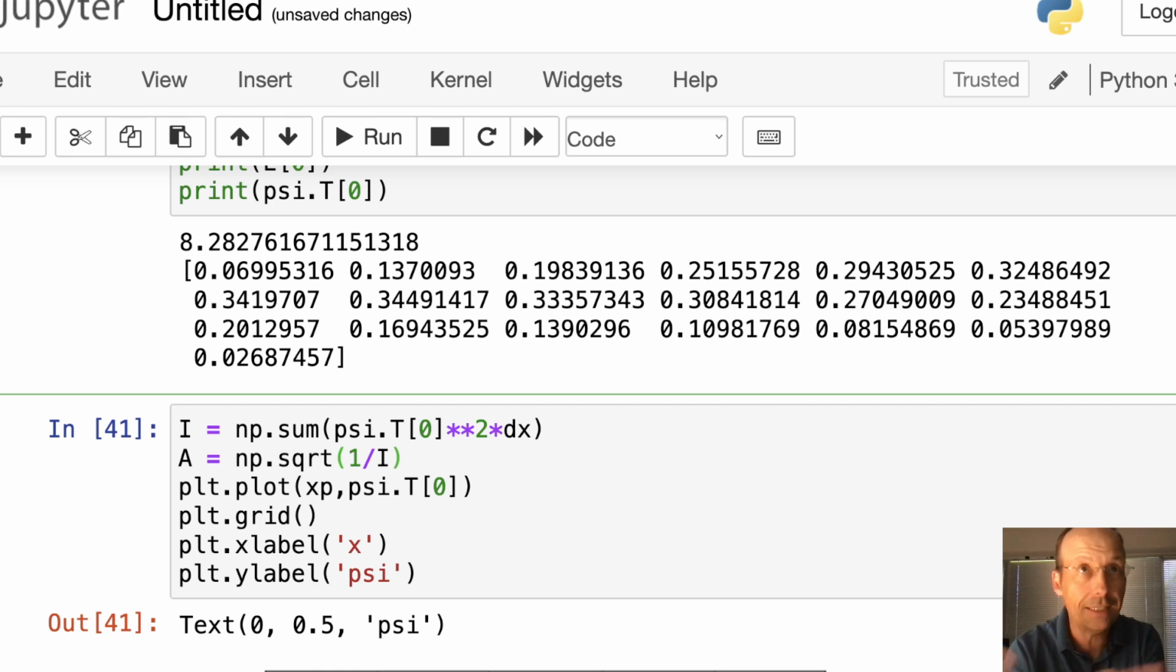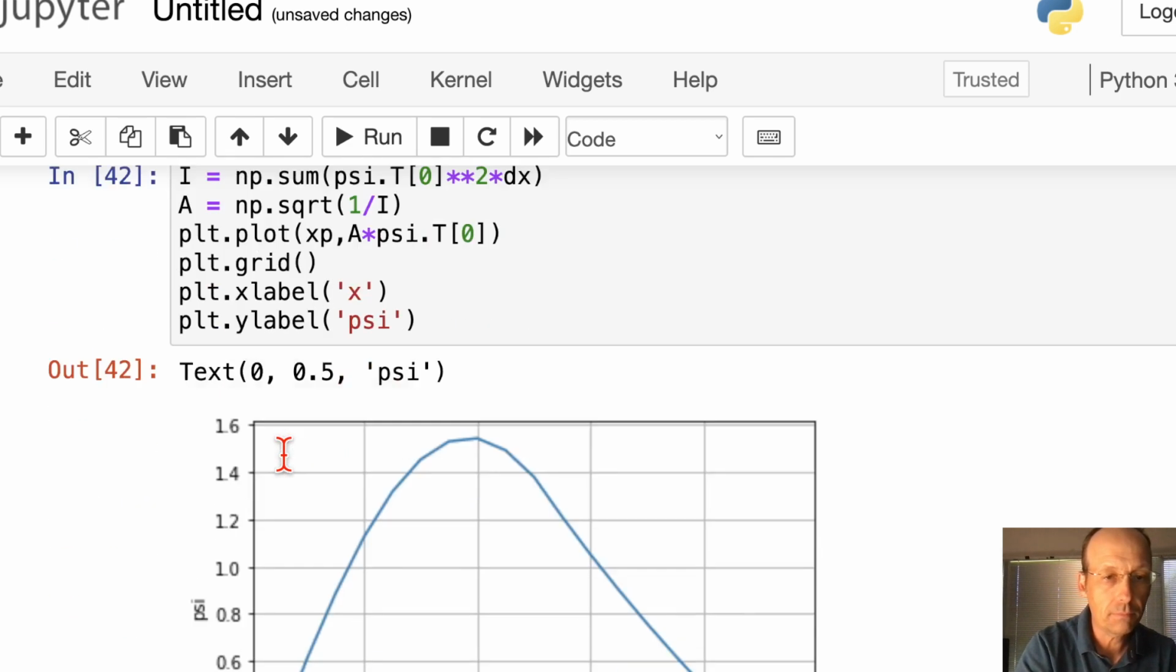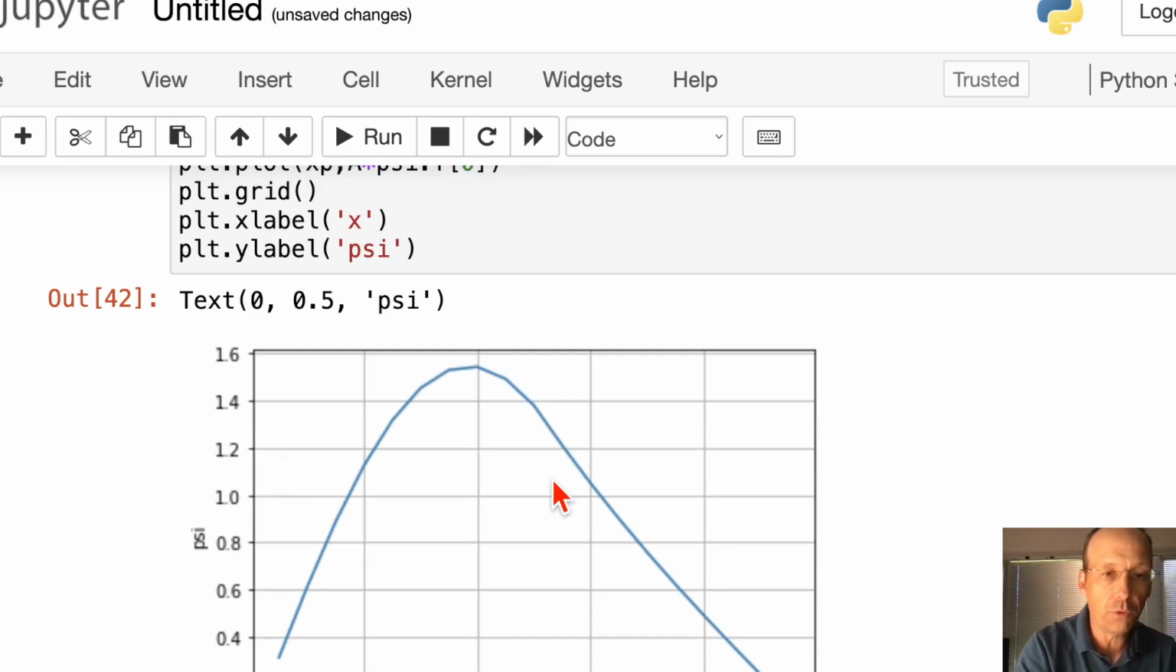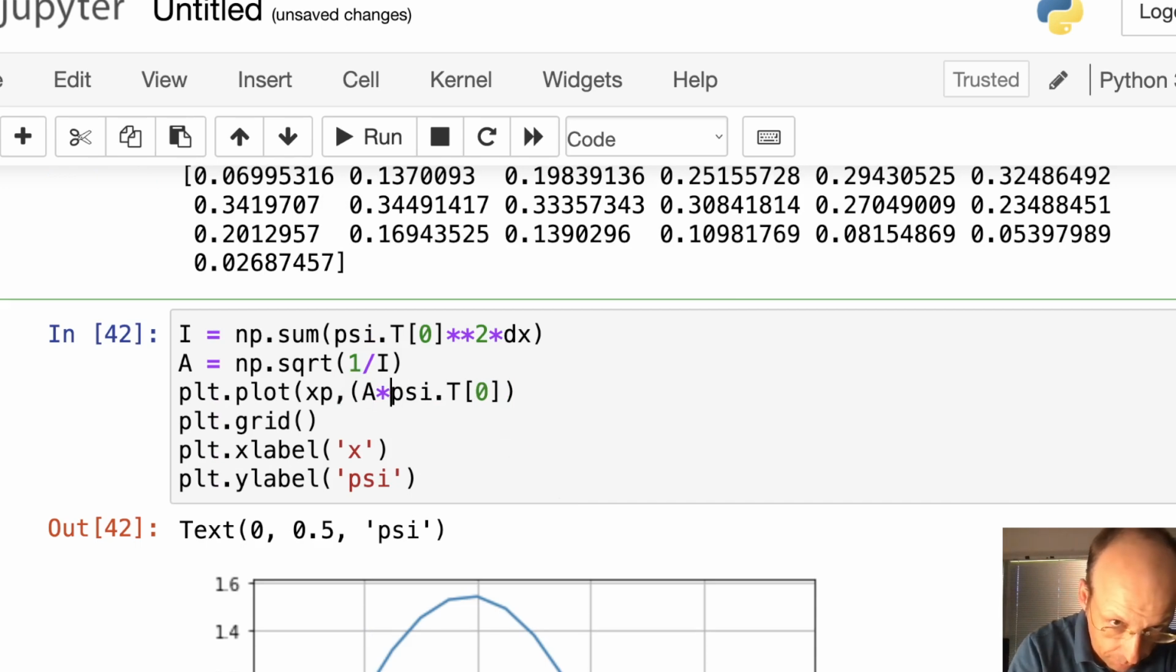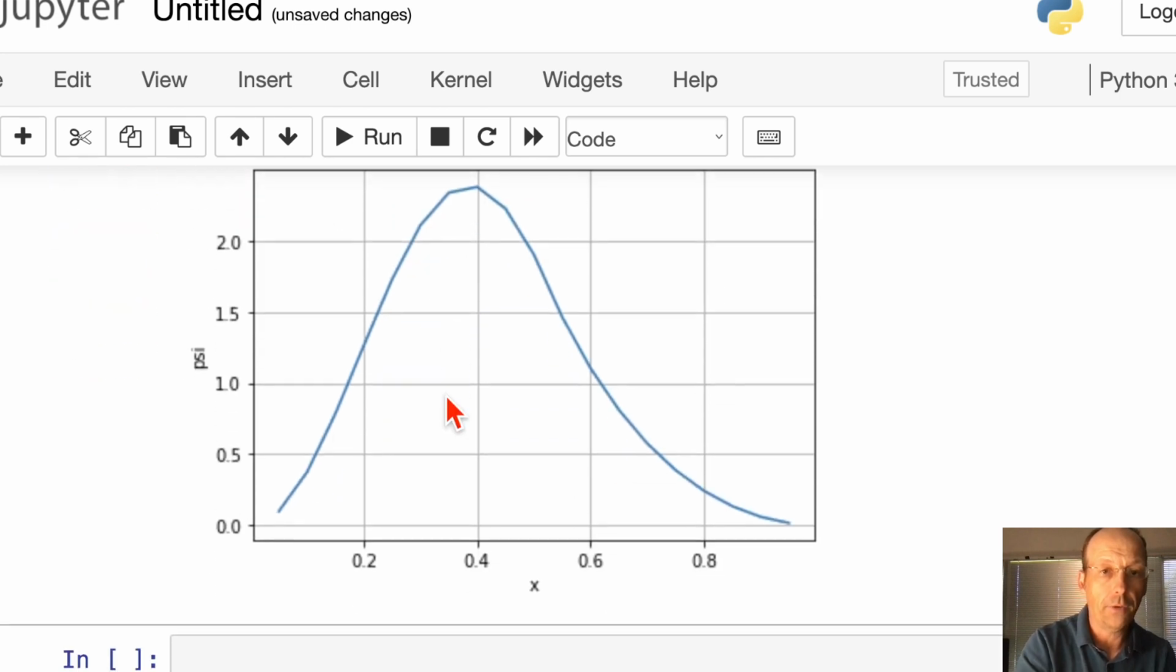Now I can plot A times that psi, and that should be normalized. So I just put A times, and there's my normalized wave function. Let's plot this. Let's just square that, and that'll be the probability density. No. Well, I lost a parenthesis. Okay, there it goes. There we go.